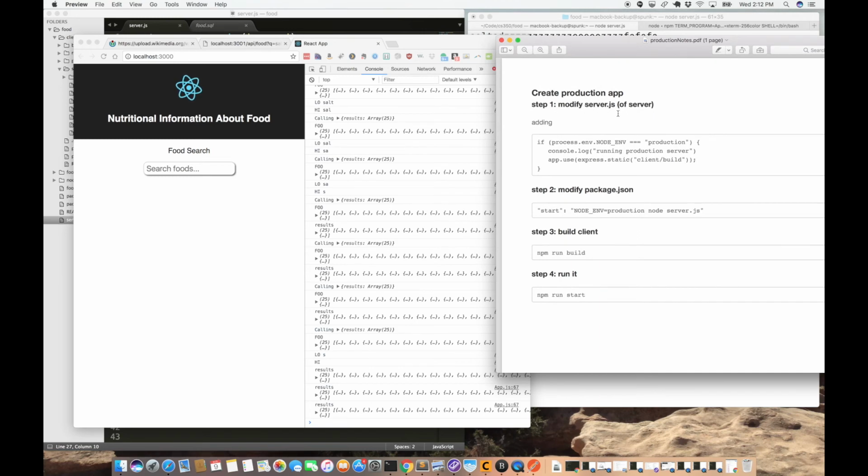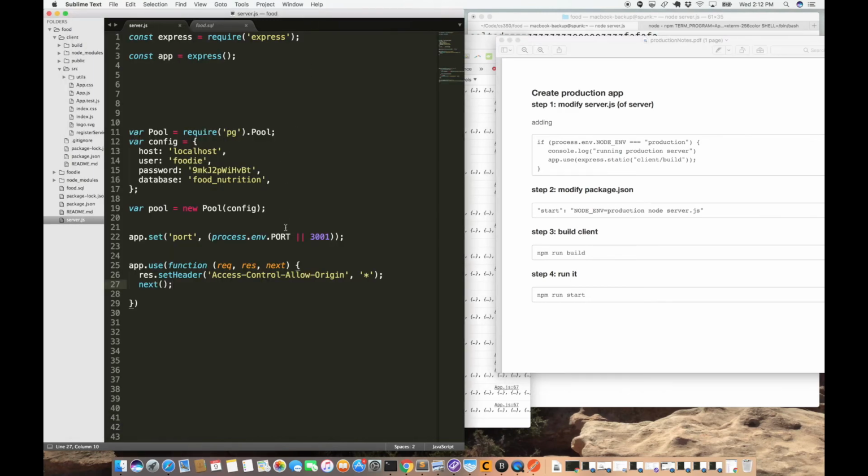We need to modify server.js, and we could just say in there app.use(express.static('client/build')). I'll explain that in a minute. But I like to do it with an if statement, or one way to do it is with this if statement. You'll see how that's used in a second. All right, and I'll do that here. So I'm going to go if.